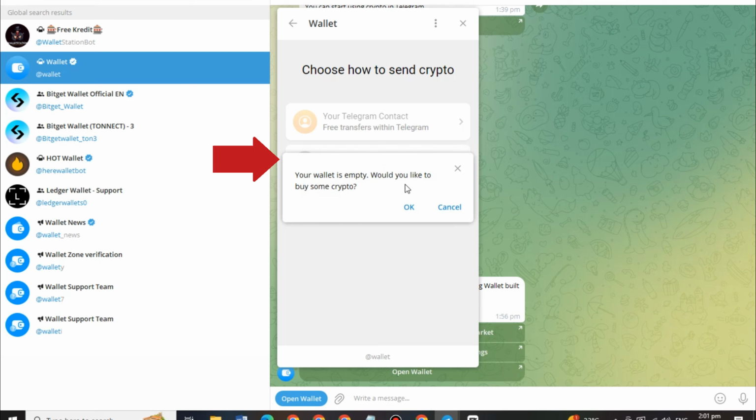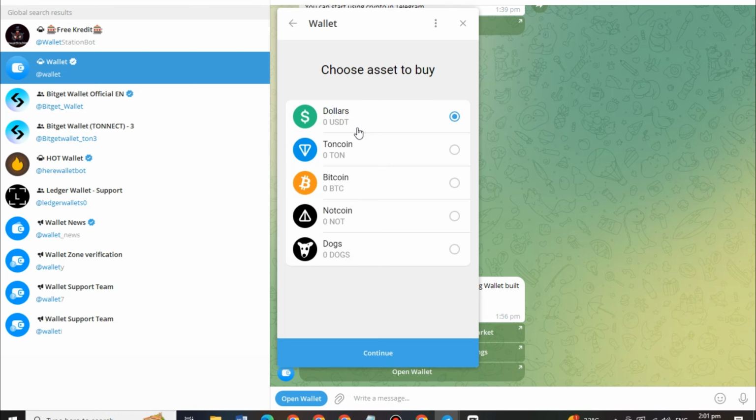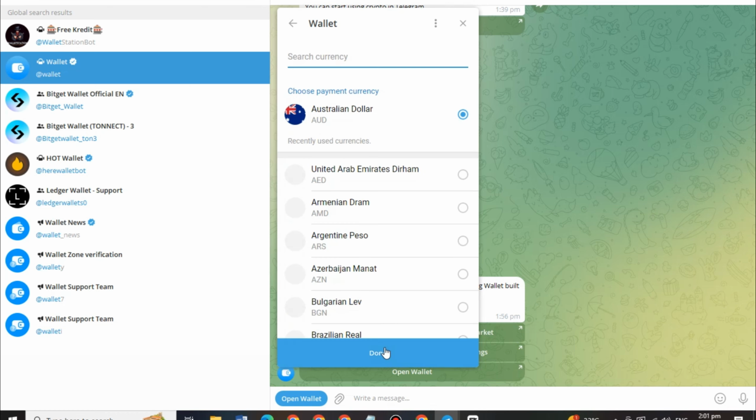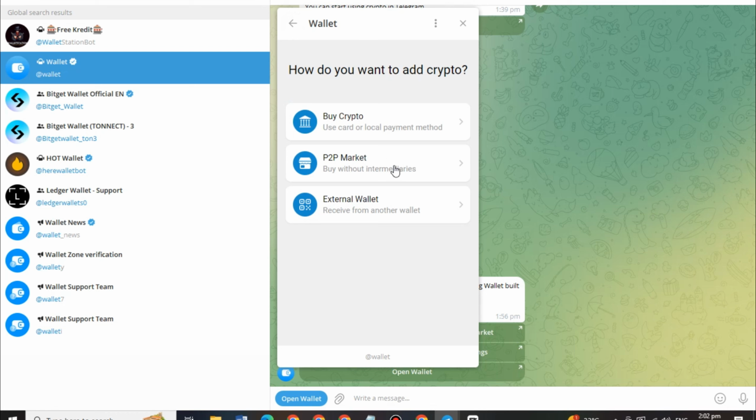If you want to add funds or if you want to add crypto, you can choose an asset to buy if you want dollars, Toncoin, Bitcoin, Notcoin, and dogs. Feel free to choose, select your asset, for example, Ton, and then you can now select your payment method in order for you to add crypto to your wallet.